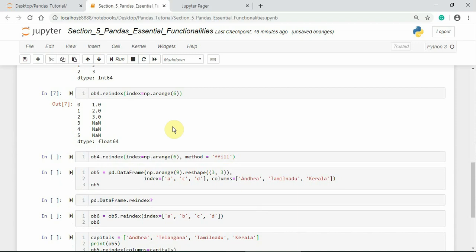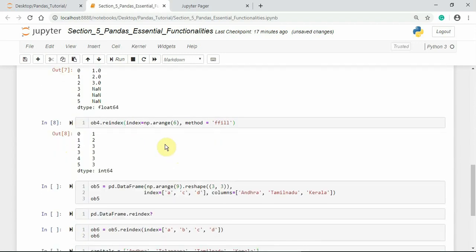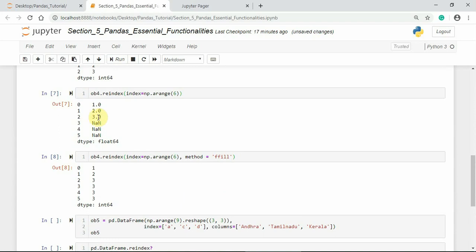We can now use the method argument, or parameter, to replace these missing values. So let us replace these missing values with the forward fill method. Here I am using ffill for the method, which forward fills the missing values. Here 3 is the preceding value for forward fill, so all the NaN values are filled with 3. Look here, 3 is the preceding value, so all the NaN values are filled with this forward filling value 3.